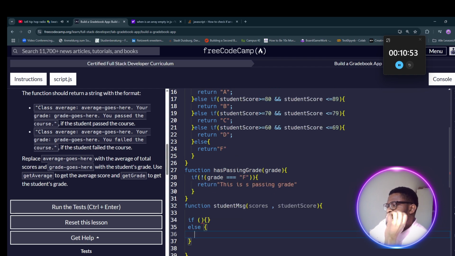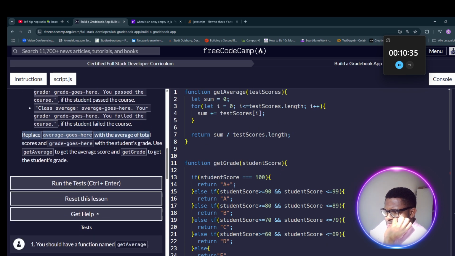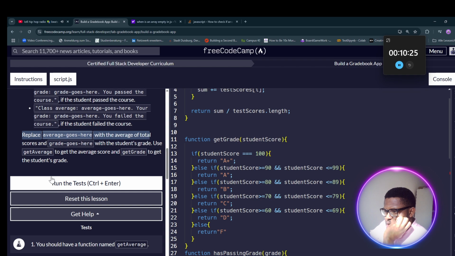Let me think. So here we have a getGrade. No, let me read it again. Replace the average goes here. Replace average goes with the average total of the scores. This one we can do with getAverage. Grade goes here with the student's grade. So we get grade, we can do it here.